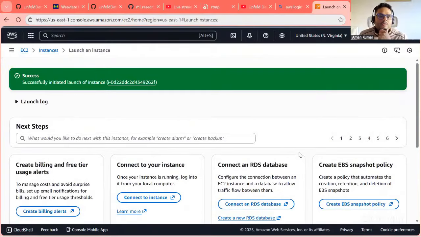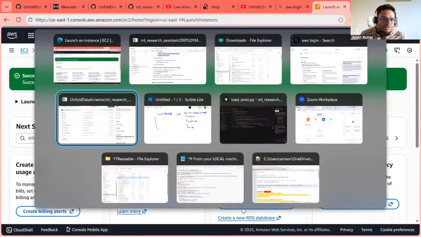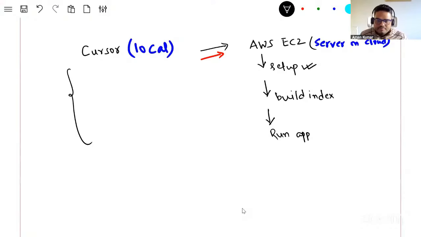What is the meaning of launching instance? The meaning of launching instance is very simple. We are renting a server on AWS. So on AWS, Amazon Web Services, we are renting a server. You can rent processing, you can rent storage, you can rent servers on cloud. So right now I am renting a server.